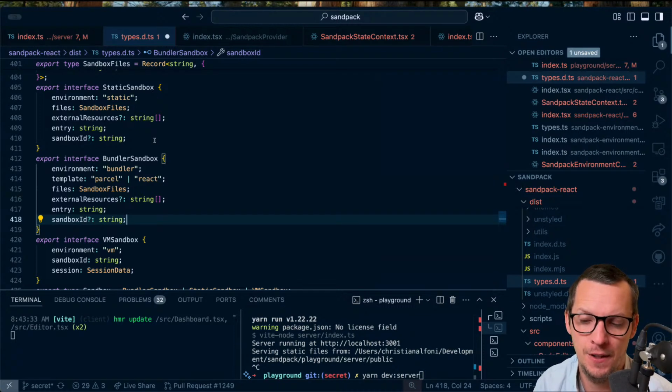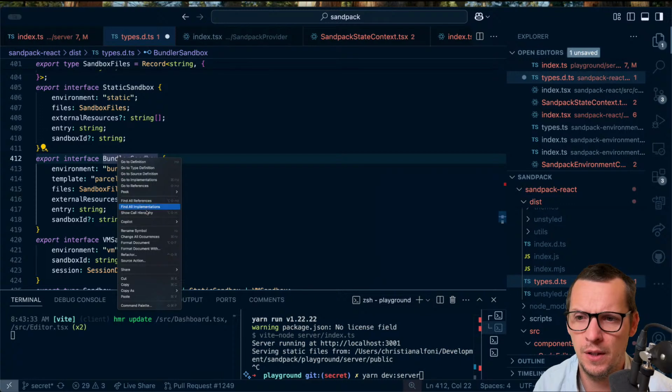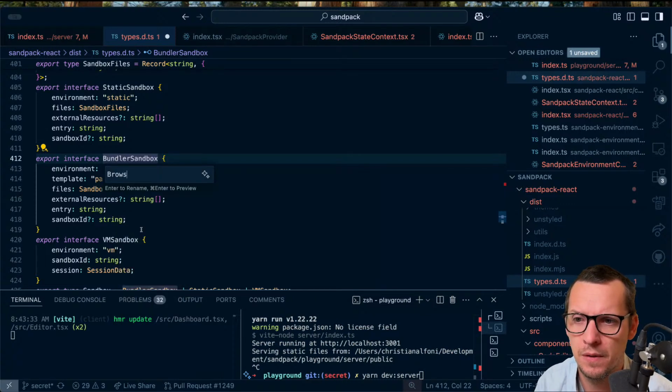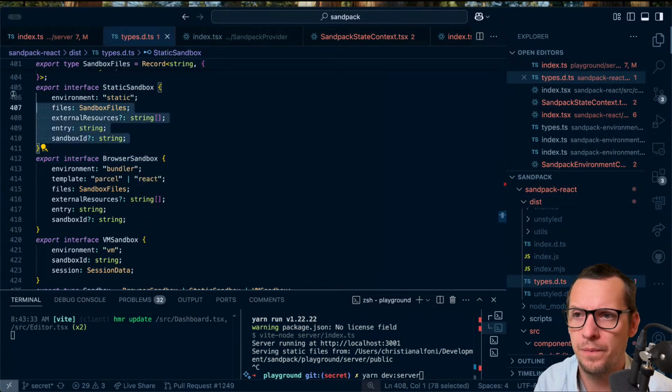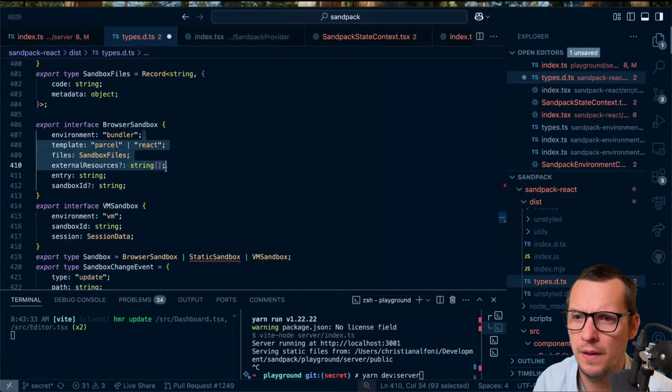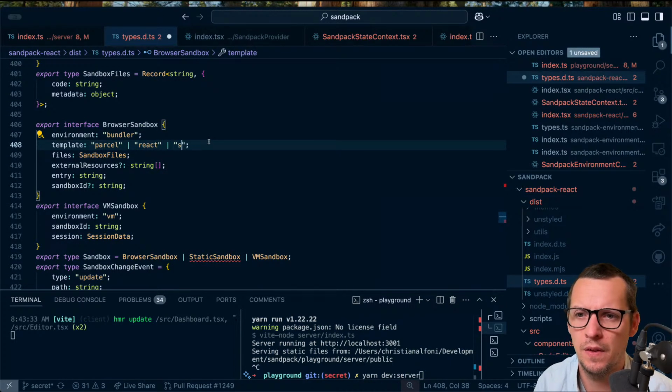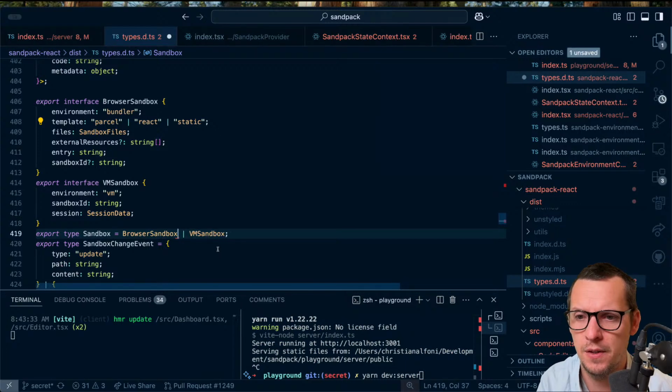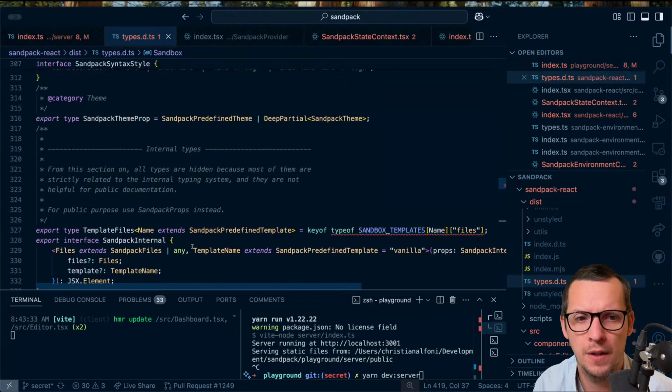But maybe that is fine, because it does simplify everything else. You don't have to have these two different types. You just have either you're working with a browser sandbox or you're working with a VM sandbox. Yeah, we're going to try that. So we're going to rename this to browser sandbox, and then this can be static. So this is going to require us to change a few things. We'll figure that out.